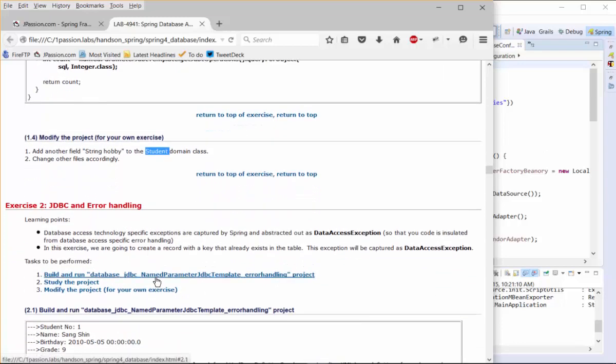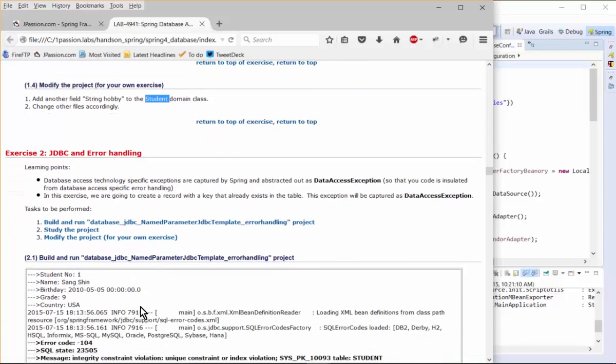All right, so exercise 2 is error handling. Let me actually explain this one as well. As I said before, one of the advantages of using Spring Framework for data access is that regardless of persistence technology, meaning JPA, Hibernate, or JDBC, you are dealing with the persistence exception classes that are provided by Spring Framework. Okay, so this is an example.